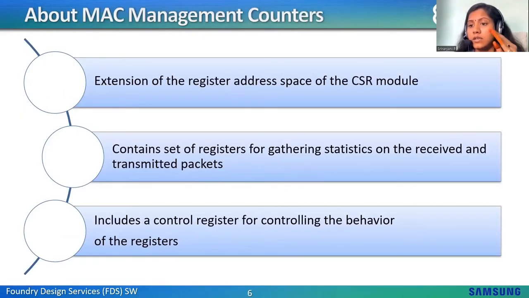Okay. Let's see about MAC management counters. MAC management counters, or MMC counters, are an extension of the registered address space of the CSR module. They contain various registers to maintain the statistics of various received and transmitted packets. They also contain control registers for controlling the actions of registers, like there are two status registers containing the interrupt generator during transmit and receive, and interrupt enable registers for transmit and receive.